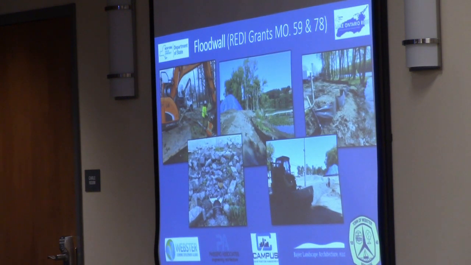So some photos of work that happened on the south side of the road. You can see the tree clearing that happened early in the spring. The fill operations, that tarped pile there is currently screened topsoil that they'll be using within the project next year.